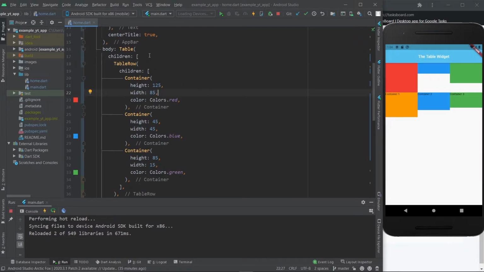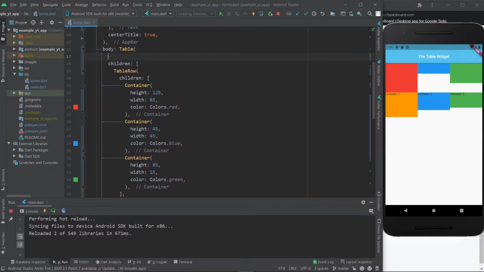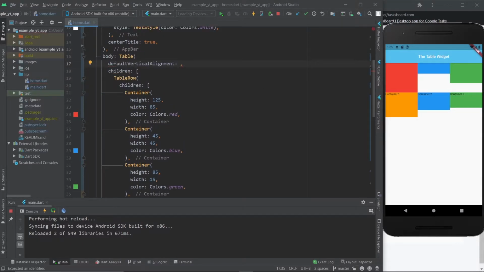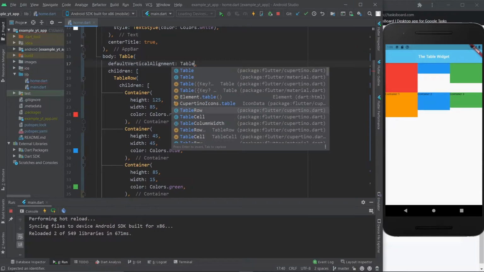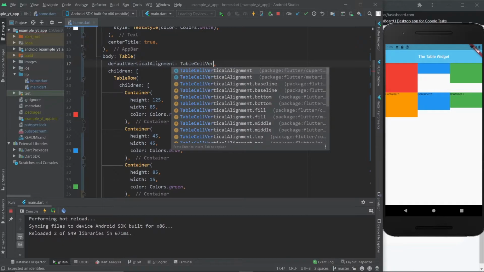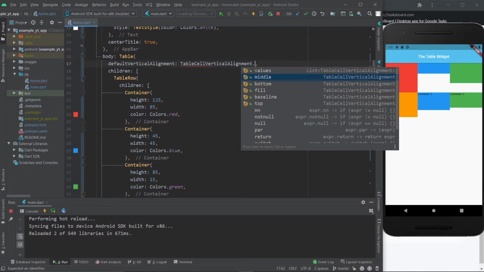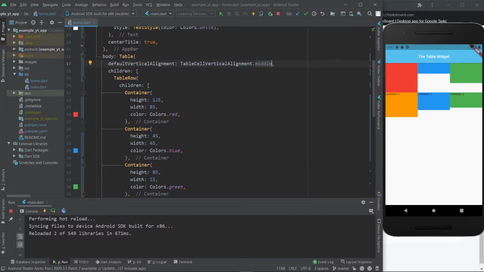With this widget, you can accommodate any size. It just makes it more practical. For example, let's say you wanted to align all the elements to the middle. Right now they're aligned to the top, but you want to make them to the middle. All you would have to do is come over here to the table, and there's a property called default vertical alignment. And then you work with enums. You have the table cell vertical alignment dot middle, bottom, fill, baseline, top. And the names pretty much explain themselves. In this case, we want the middle. And now I hit the save button, and boom, they are aligned to the middle.